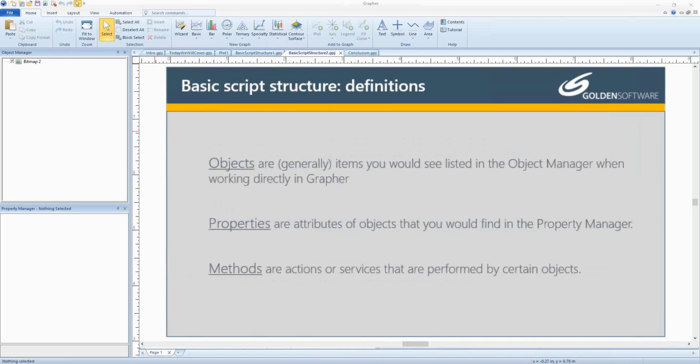Properties are attributes you would find in the Property Manager when working directly in Grapher, such as columns plotted, tick mark spacing, or line style. Available properties will vary depending on the object they are being applied to, just as they do in the user interface. In addition to having properties, many automation objects perform services. A document object, for example, performs the save as service when a script instructs it to do so. The services that an object performs are called its methods. Methods often require parameters to control how their services are performed. The document object SaveAs method, for example, accepts two parameters, a file name and a file format code.